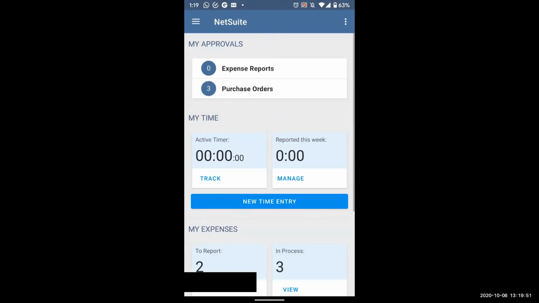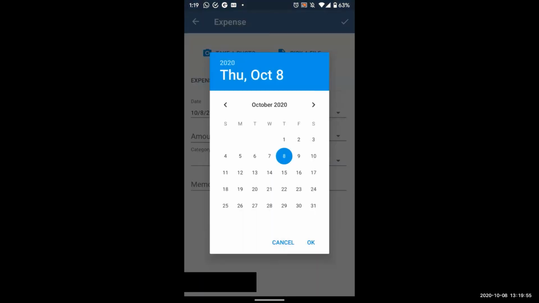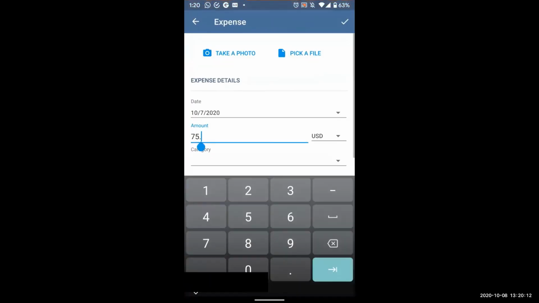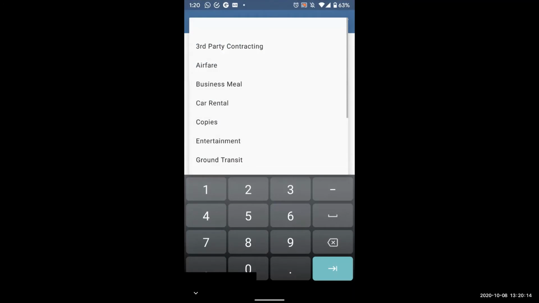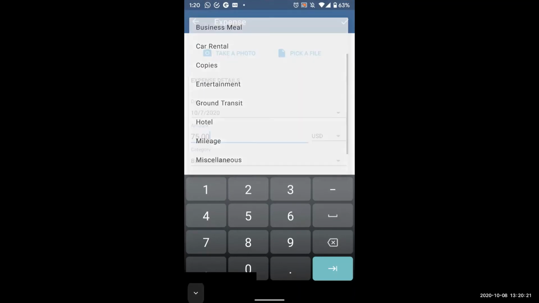So I'm gonna do that again. New expense. Yesterday, $75. Oh, I think I stopped sharing. So here we go again. $75. The category was, I'm gonna say here, business meal again, and I'm gonna take a picture of that receipt.